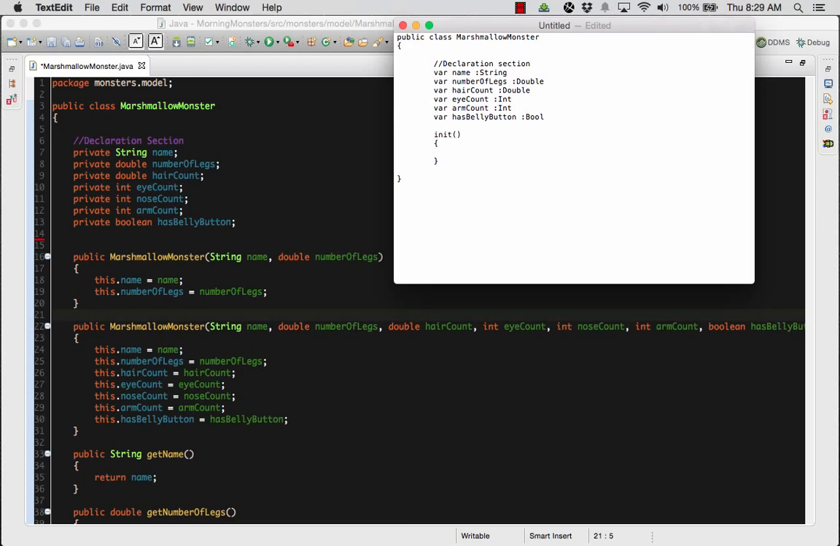And so when we put the init together in Swift, the same idea approaches that we did with our data members, where it is the name of the variable and then colon type inside that, separated by commas, just like we do in Java though. So we have name colon string and then number of legs colon double.